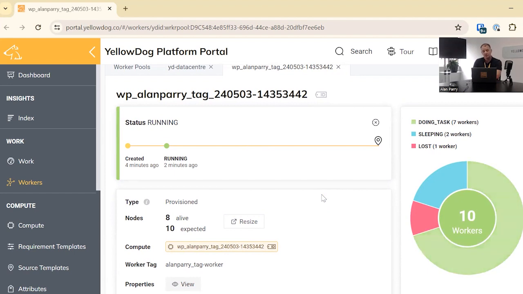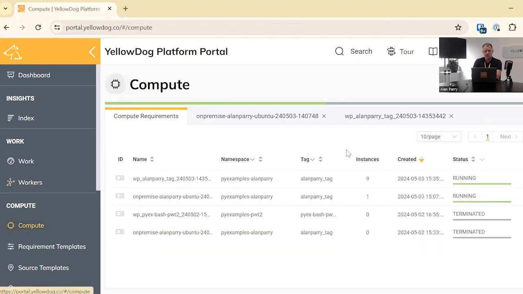You see there now that it's updated. We've got 7 workers now working. 2 are currently sleeping as they're waiting for tasks. And it's interesting that one of them has actually been lost. I'm going to dig in and see why that might be.